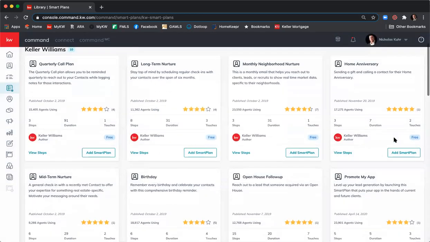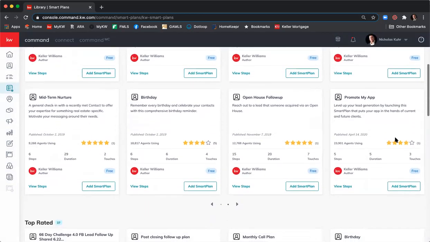And then the last pre-made Keller Williams smart plan is the Promote My App. So in February at Family Reunion, they launched a new Keller Williams consumer app, which allows consumers to search for homes anywhere in the country, and it all connects back to your command, so it has that seamless integration. So it allows you as their agent to stay in the know of what they're looking for, so you can better provide them with the listings that they may be interested in and the services that they're looking for.